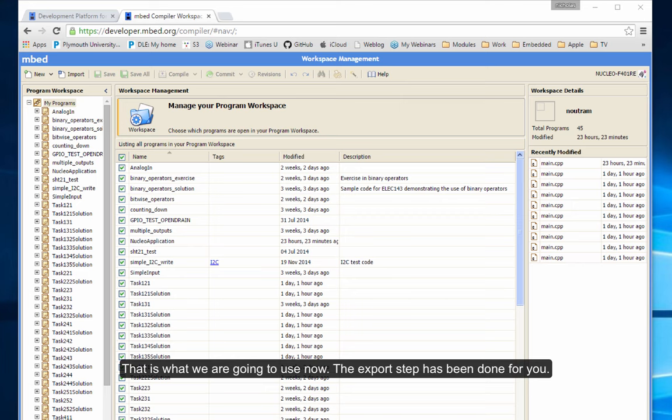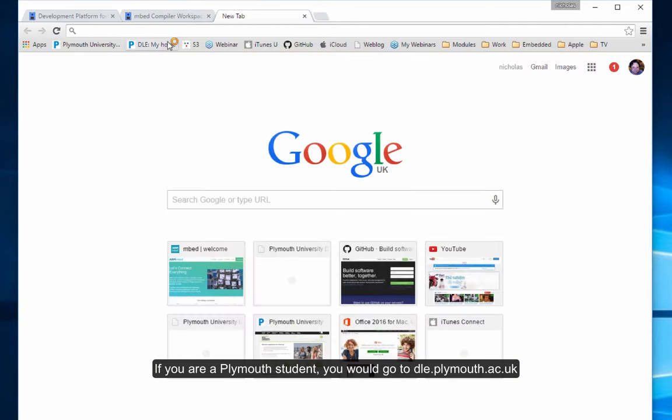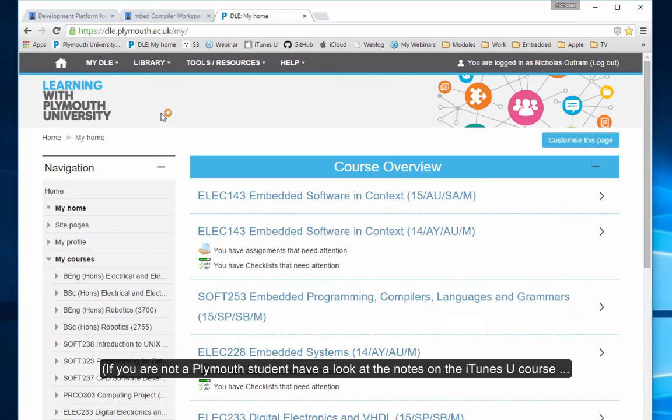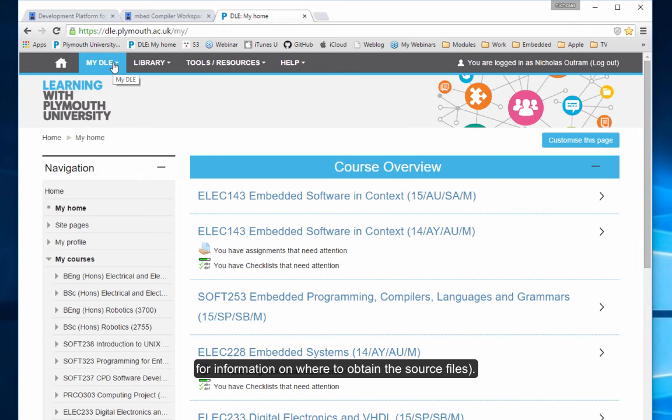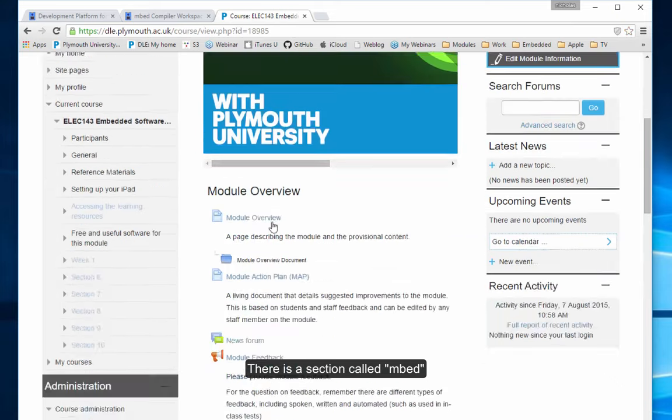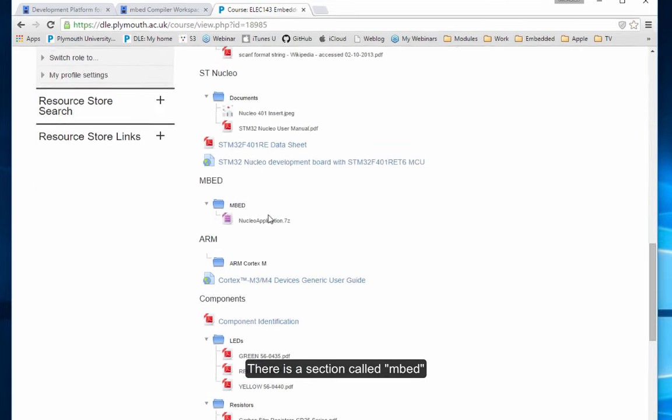Now, the export step we've done for you, and I'm going to show you how to obtain a template project that you can then use and modify for the purpose of this course. So if you're a Plymouth student, you'd go to dle.plymouth.ac.uk. If you're not a Plymouth student, have a look on the iTunes U course for information about where to obtain the source files.